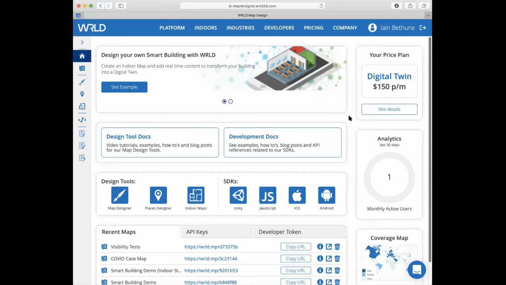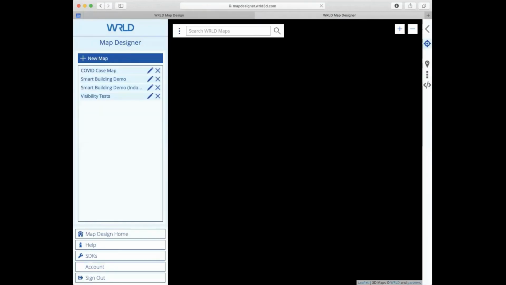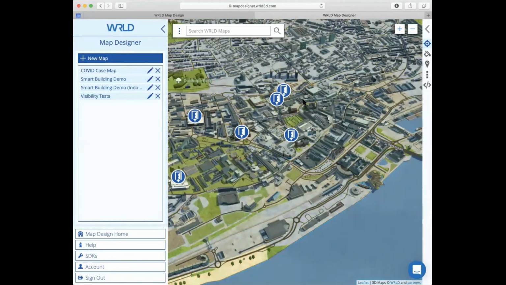So to start with, we're going to open up the Map Designer tool, which you can see here on your WRLD homepage. And we're going to create ourselves a new map. So Map Designer allows you to create what we call map scenes. A map scene is like the entry point for your users into WRLD. It allows you to set where they start in WRLD and for you to select what content is going to be available to users as well.